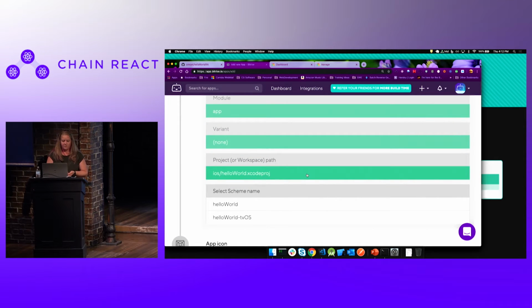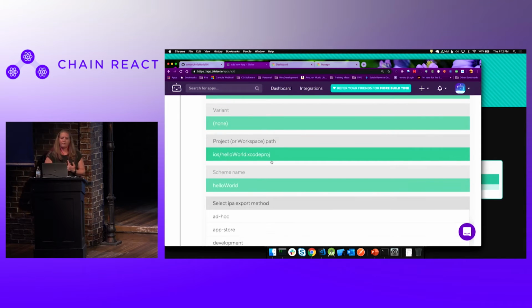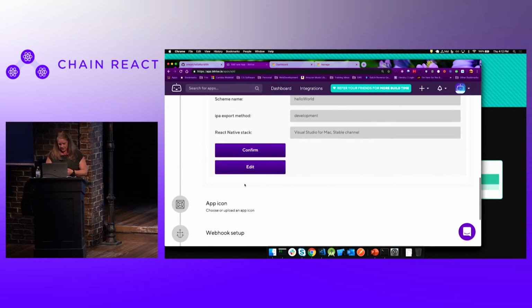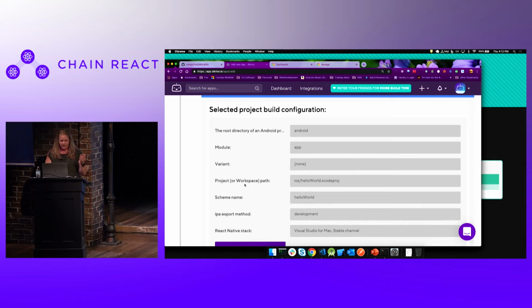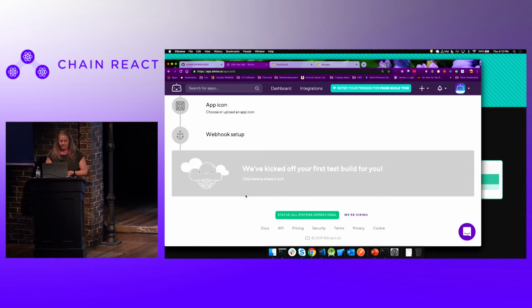Then it's asking me a little bit about my iOS project. So I'm going to select my scheme here. So again, if you have different schemes, for an example, on the project that I'm working on, we have one that's for dev, we have one that's for demo, and we have one that's for production. I'm going to do this for development. So this is all the configuration here. And I'm just going to confirm it.